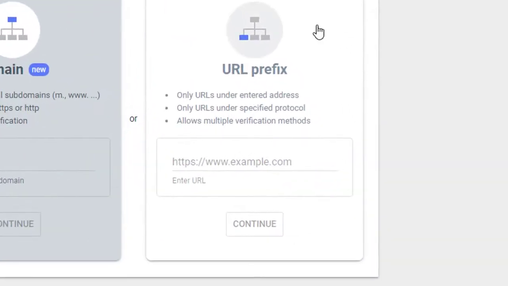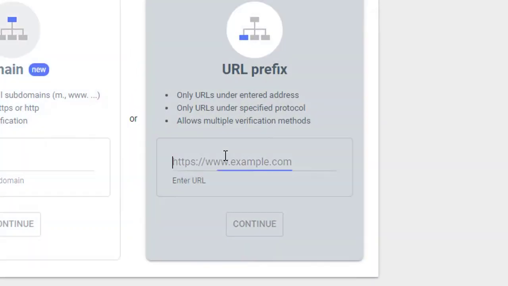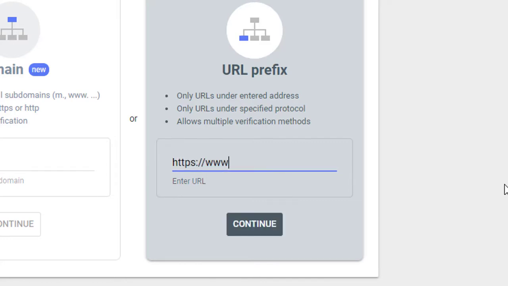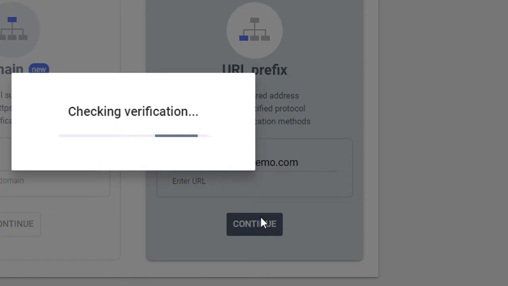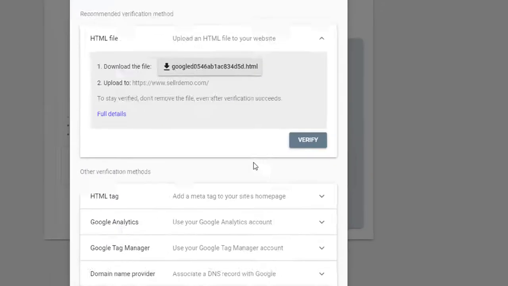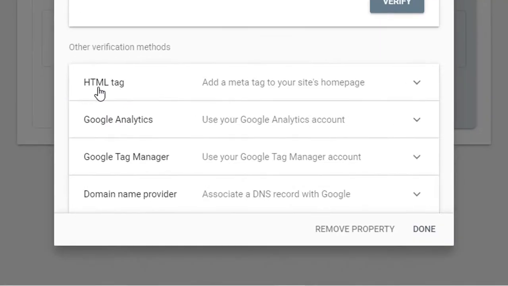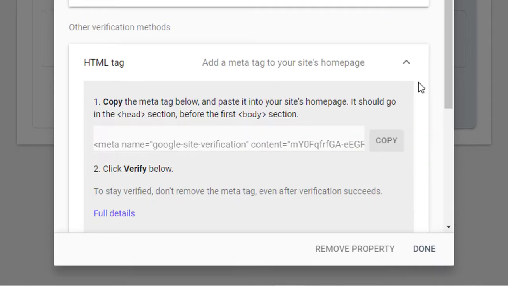And you use the right-hand pane for URL prefix and enter the address of your website. So I'm going to put https://www.sellerdemo.com, and then you click on Continue. It's going to say checking verification, and then it's going to come up with various different methods that it can use for verification. And we need to use this one here, HTML tag. It says add a meta tag to your site's homepage. So click on that arrow there, and it gives you a meta tag here.